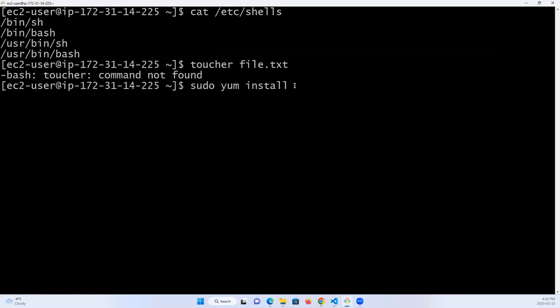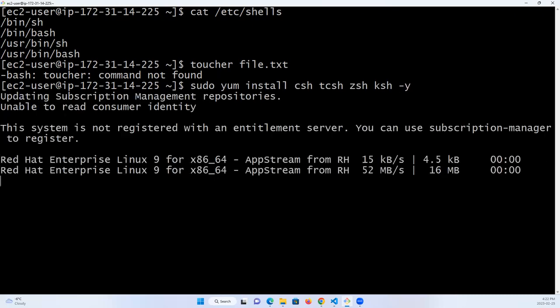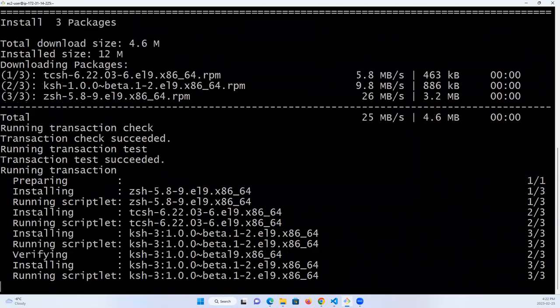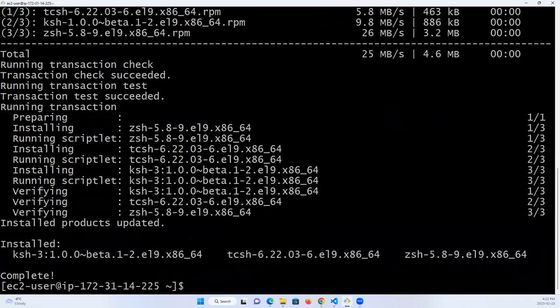So let's see what happens if you want to install C shell. You can use sudo yum install, and if we don't want it to question us, we can just put -y. With this, we are trying to install just C shell, but it is also possible for us to install multiple packages at the same time: TCSH, ZSH, and KSH. So if we try to install all of these, you can see it's installing. You see KSH, TCSH, ZSH, installed, installed, installed.